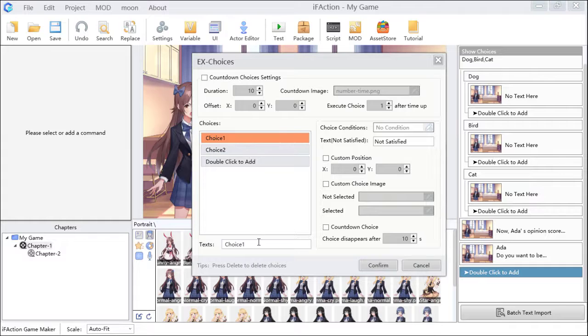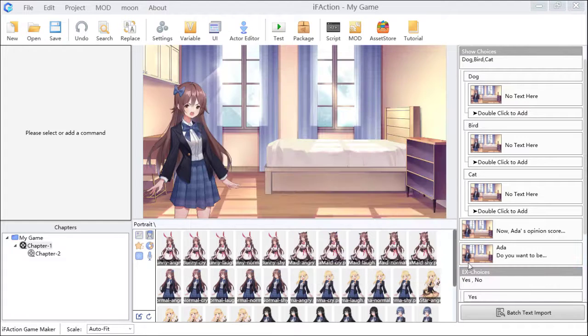So let's change the choice text to yes, and the next one to no, and then we tick the countdown choice setting and make the duration 15. If the time is up and you haven't made any choice, it will auto choose the second choice. Yes, it will auto choose no. Okay, let's confirm and save the effect.